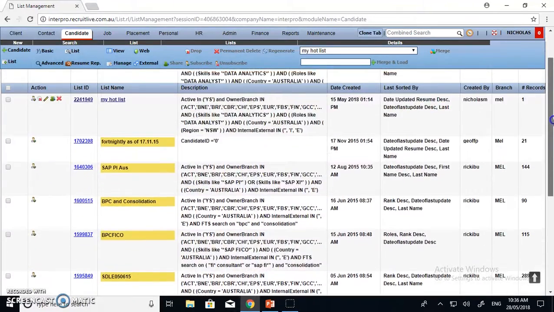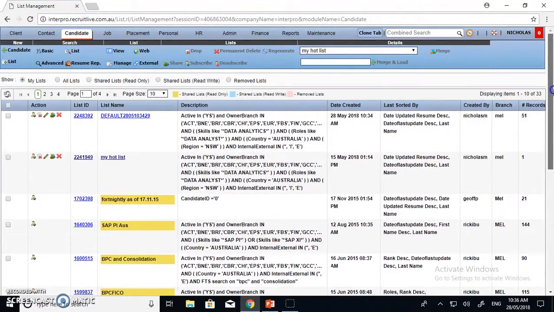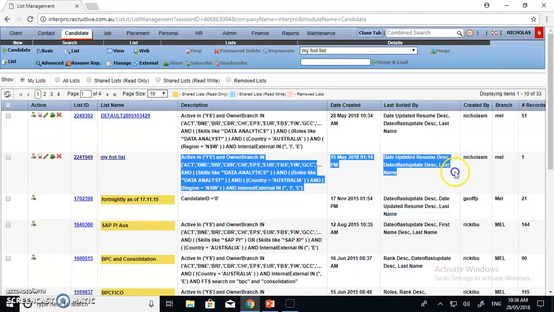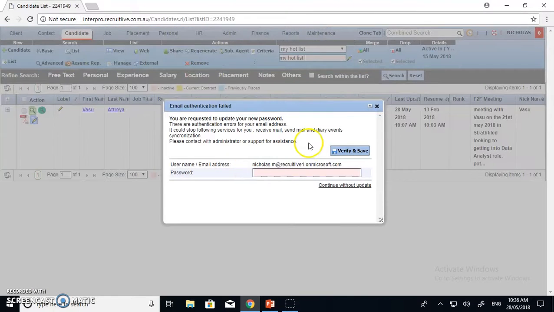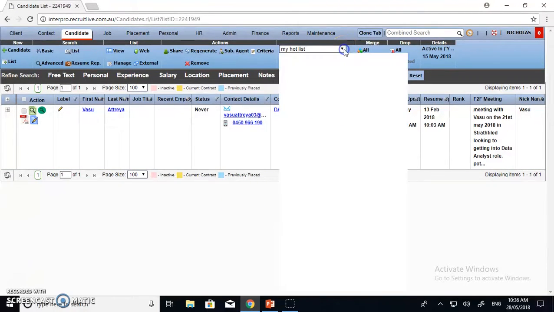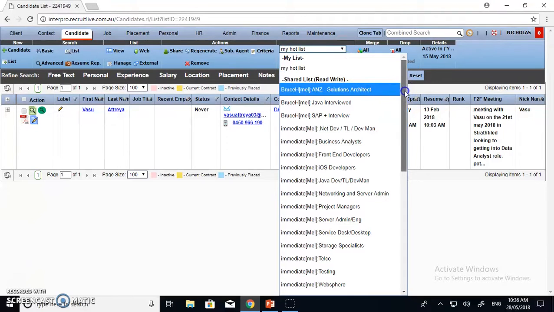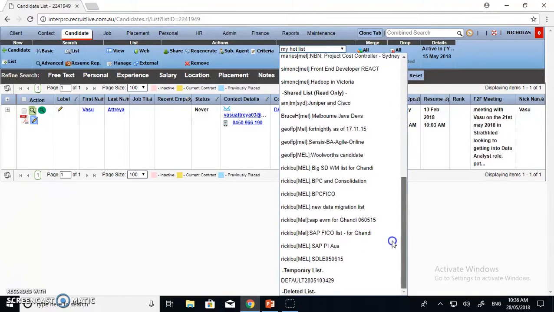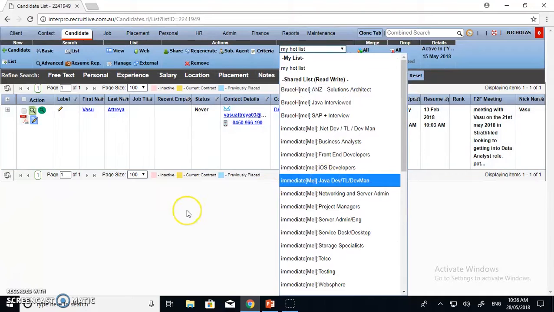So in here we can see what lists are currently available to me. I can see my lists and I can search for others. So in this case I have a hot list. We can see the criteria for my hot list and when it was updated. Okay, so if I go into my hot list, we can see at the moment I have one candidate listed. We can also change list with the little drop down up here, which allows me to see other lists around me and share lists with other people.